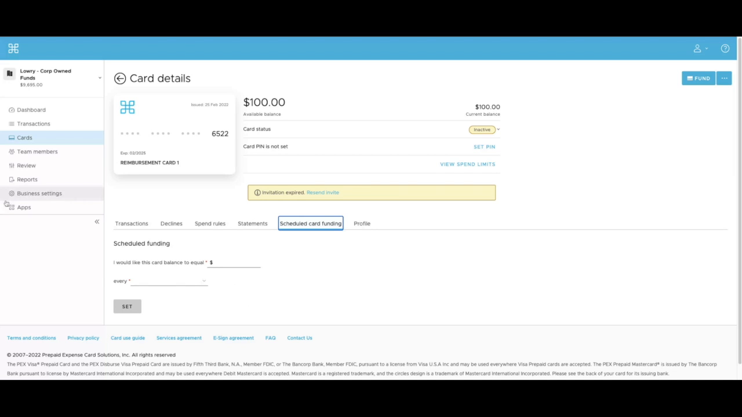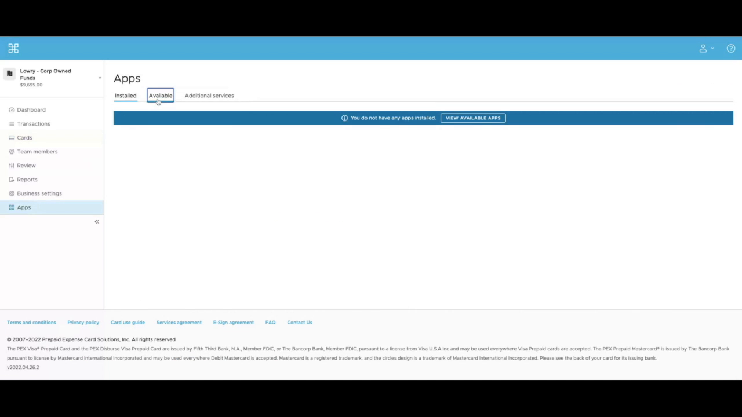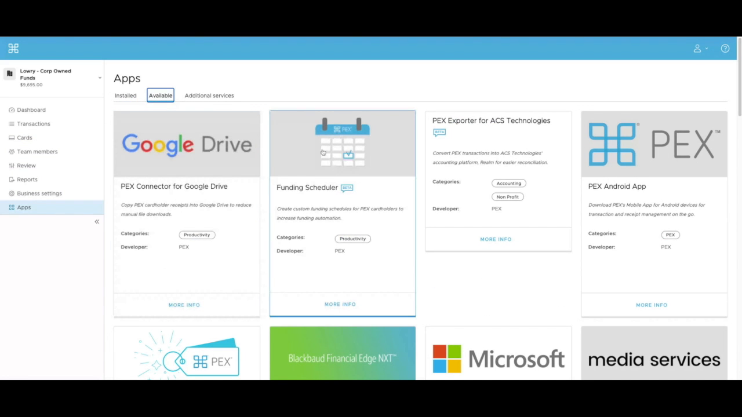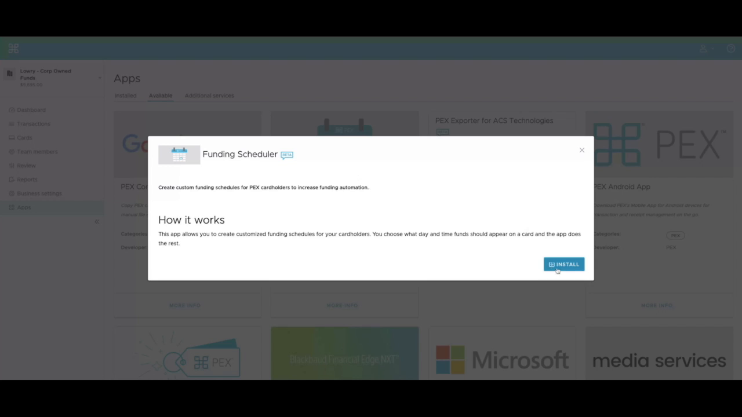In order to access the Funding Scheduler, navigate down to the Apps tab and scroll through the available tab until you locate the square titled Funding Scheduler. Click on that square and then hit the button that says Install, and then Launch.